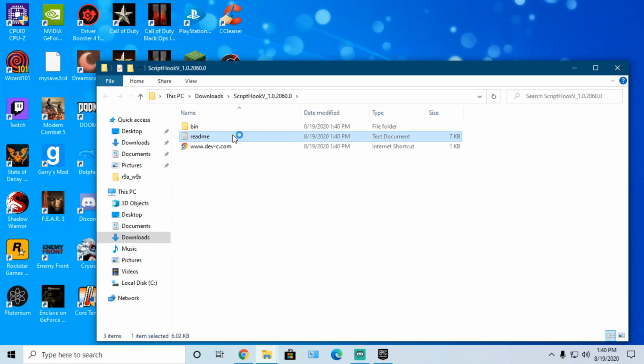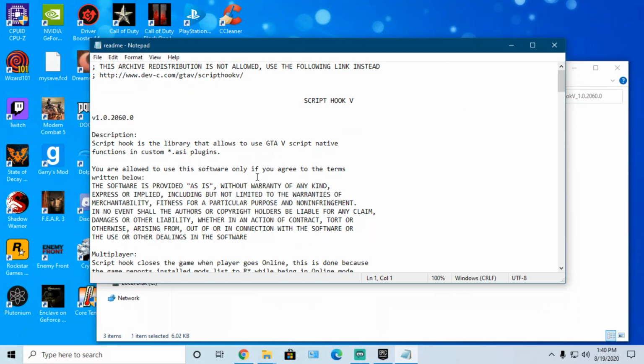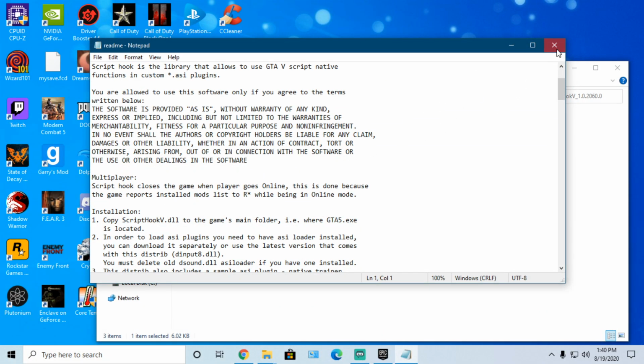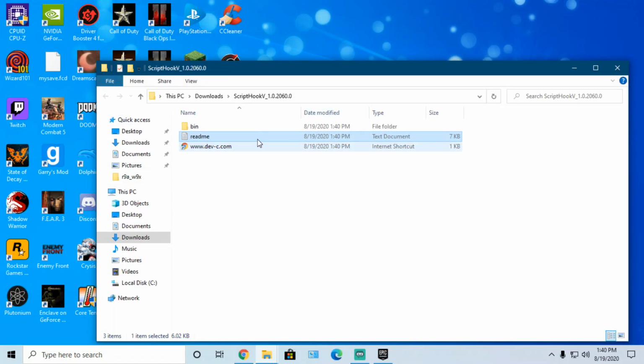Now, you can read this README, which just tells you what you saw on the website, so there's really no point in reading it, but it does give you some ideas. In this bin folder, you'll see three files: scripthookv.dll, nativetrainer.asi, and dinput8.dll. These three files are very important. These are the mods that you're going to be putting into Grand Theft Auto 5.